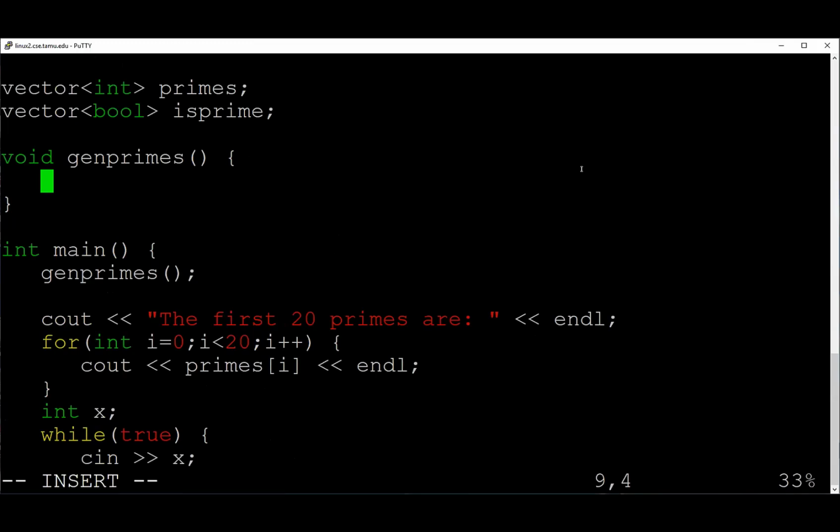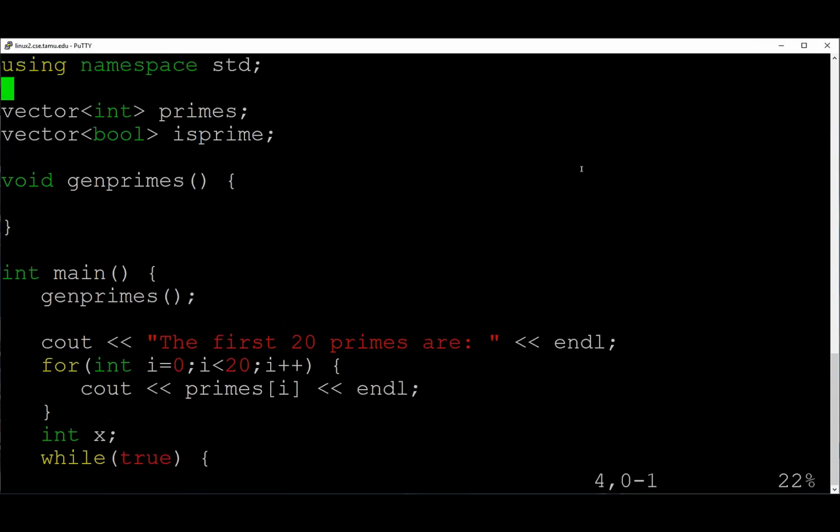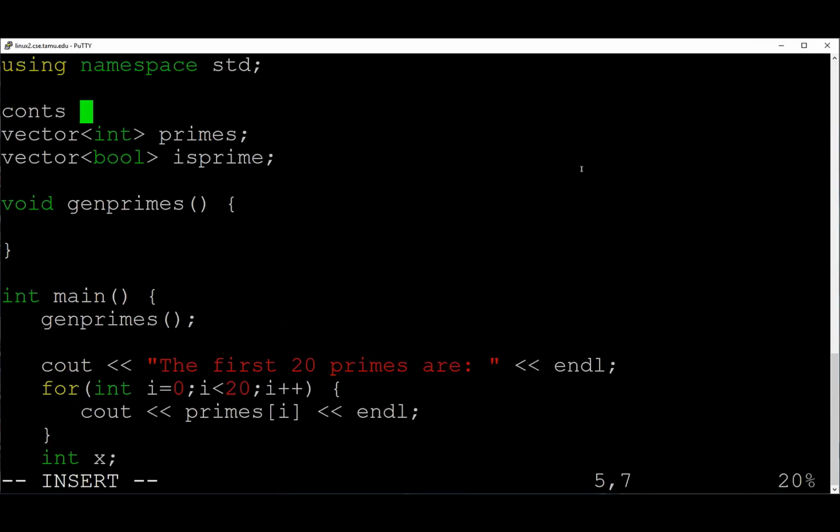Okay, so for gen primes, the way we're going to do this is the Sieve of Eratosthenes, however you pronounce it, another name I can't pronounce. The basic idea is we are going to initialize our entire array of primes, and let's just set some max prime value. So I'll set a const int max prime of, I don't know, maybe 1,000,000. I want to generate primes up to 1,000,000, not 1,000,000 different primes, but primes whose value is at most 1,000,000.